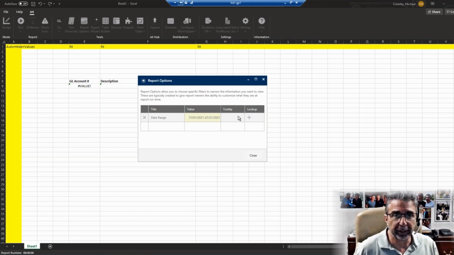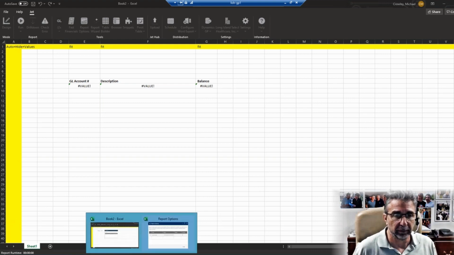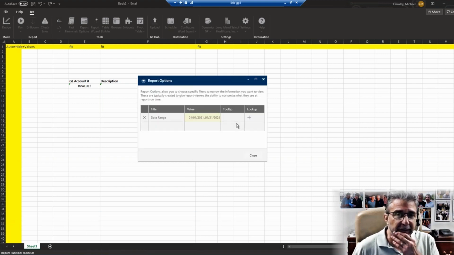Forget the tooltip for now. Forget lookup for now. Oh, what happened? It just went away. Okay. So you see how I did that? Now I didn't have to put anything in there. I could have left it blank and made the person type it in, but let's say I just want that in there. I could type close.